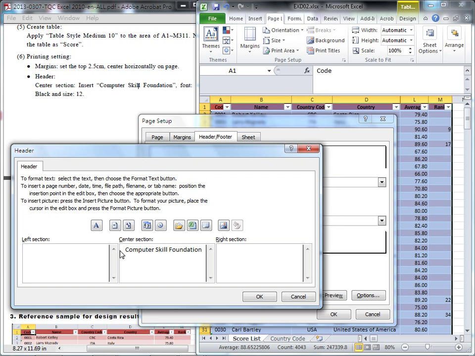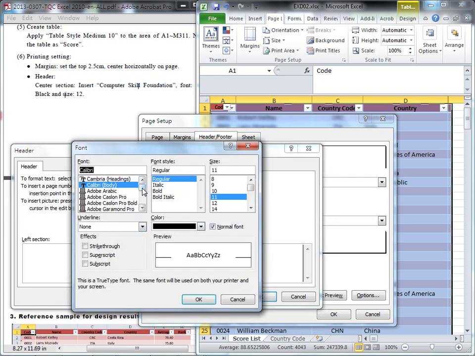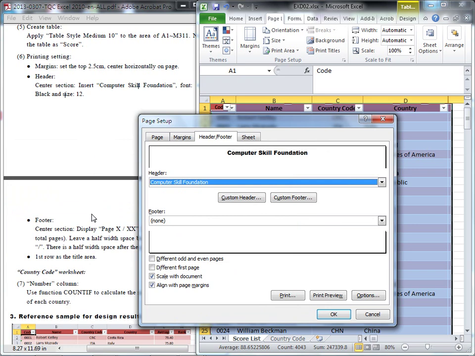Don't mistype, and this one you need to set up its fonts. It's black. I think that's a real black. Okay, and the size is 12. Okay, this one is for the text format. So you need to choose a real black. And the font size is 12. That means this one. Okay, you will see that's a little difference here. Okay, so that's a header, and the footer.